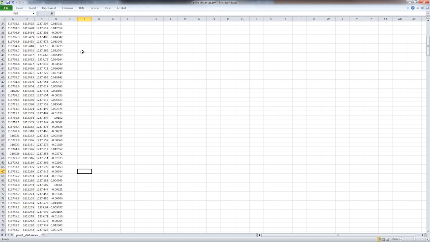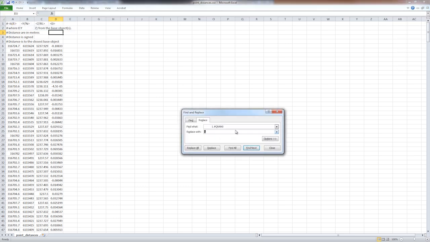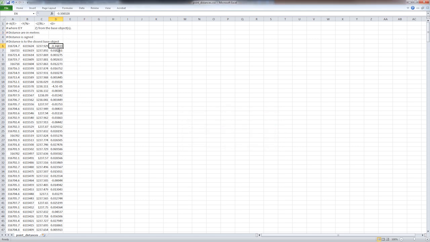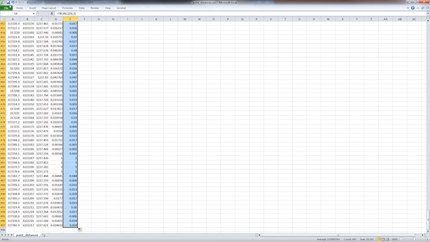So what I want to do is go up the top, replace all of those with the number 1, and replace all, and then run a truncate command, truncate that down to 3 digits or 3 decimal places. And you can see that there, so run that down the length of our data and save it.